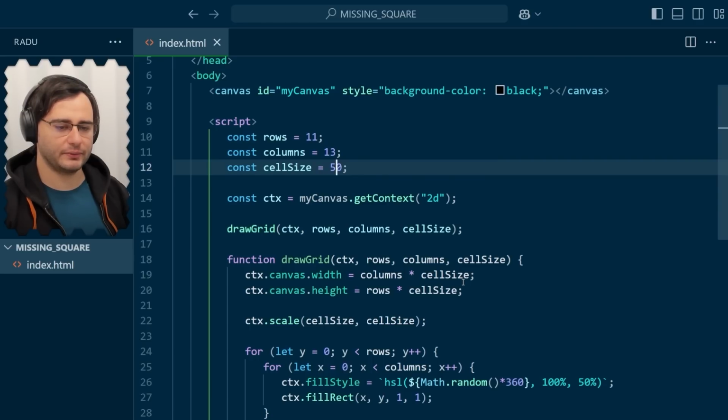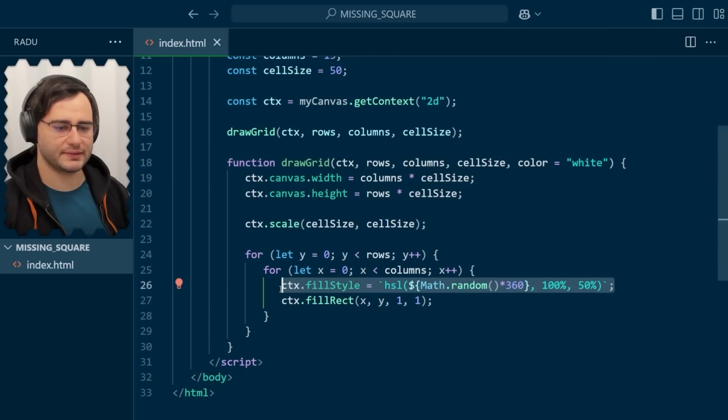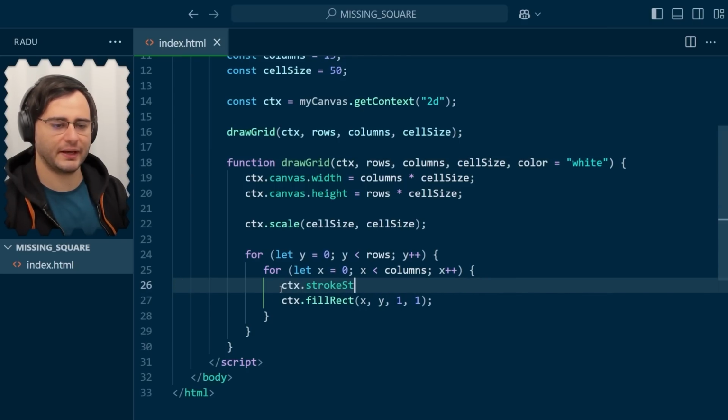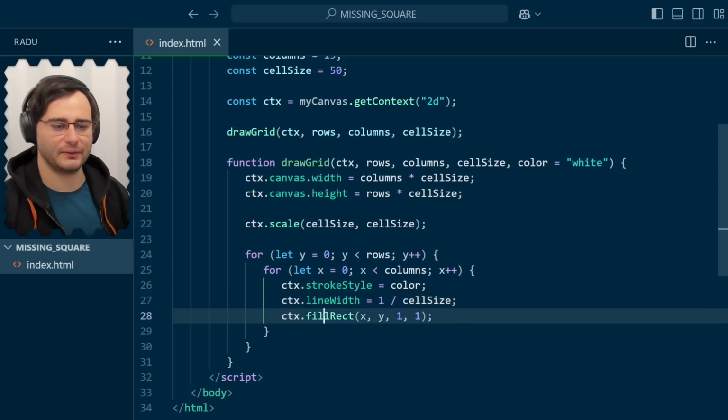Now, for that, I'm going to have to settle on a color for those lines, and I'm just going to say this color can be a parameter, but I will set it default to be white. And then here, instead of this fill style, I'm going to set the stroke style equal to this color, so white, basically. And now for the line width, if I set this one to be 1, that's a problem, because 1 now means 50, means the cell size. So if I still want it to look like 1, I'm going to set it to 1 divided by the cell size. And this is going to mean strokeRect, just as we expect.